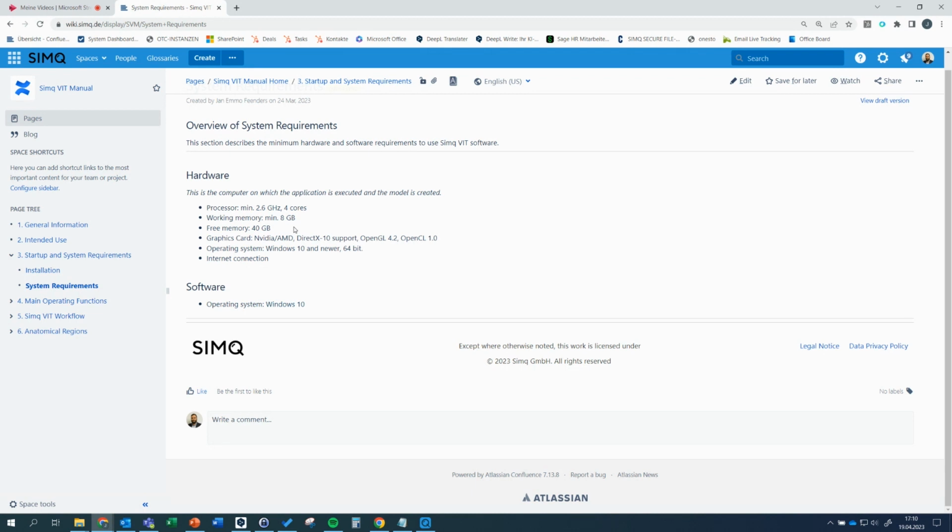The operating system needs to be Windows 10 and newer, 64-bit, and of course, an internet connection to send the simulation files to the cloud infrastructure. Software requirements include the operating system, Windows 10 or Windows 11.